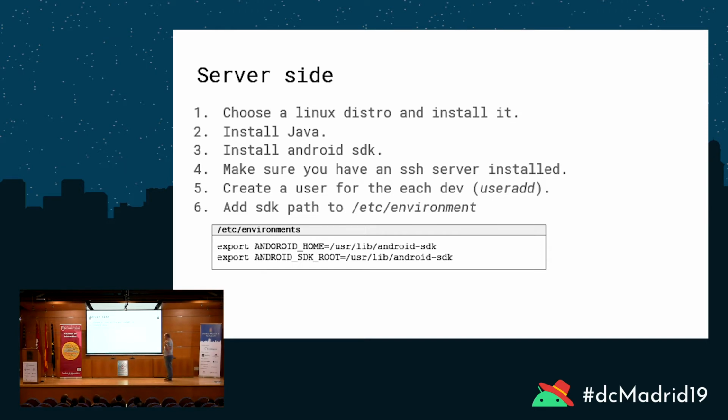You need to install Java. I recommend the Oracle one because I had some problems in the past where things were not compiling well, but I think OpenJDK works as well. In my case, I normally use Oracle Java. You need to install the Android SDKs, accept licenses, install packages, all that kind of thing. You need to make sure that you have SSH installed, and normally that comes with the distribution. Some other times it doesn't, so you need to check that.